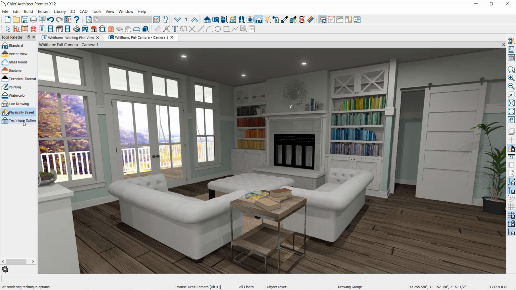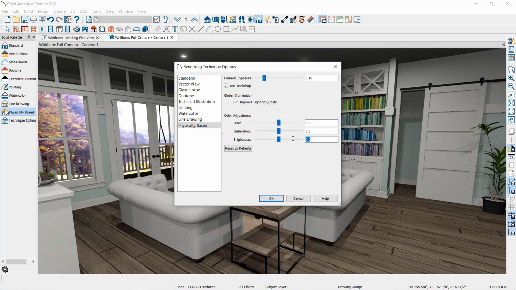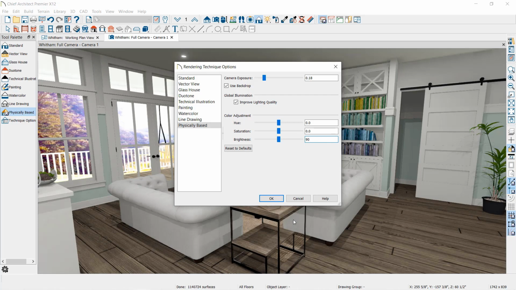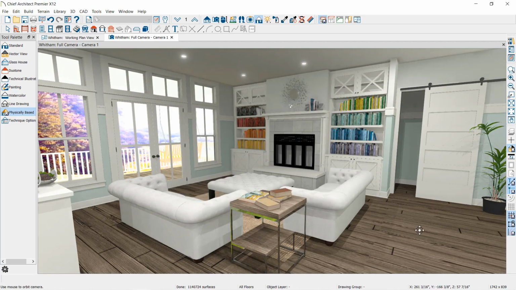So the first is actually in the technique option itself. So this last option here is not a rendering technique, but it's a way for us to edit our rendering techniques. So I'm going to open those. I'm going to select to improve the lighting quality, which is going to increase the number of calculations that the program is doing for the lighting. And then I'm going to up the brightness. So I'll bring this up to maybe 90 rather than 0, which as you can see is going to make the room significantly brighter.